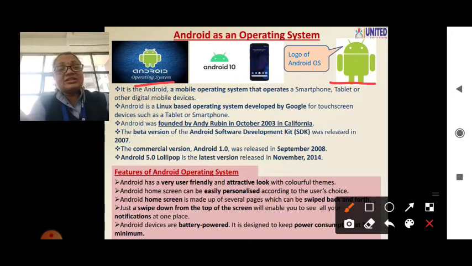Android is a Linux-based operating system developed by Google for touchscreen devices such as tablets and smartphones. So Android is based on which system? It is a Linux-based operating system, right? And who developed it? It is developed by Google, and it is mainly developed for touchscreen devices, tablets and smartphones.